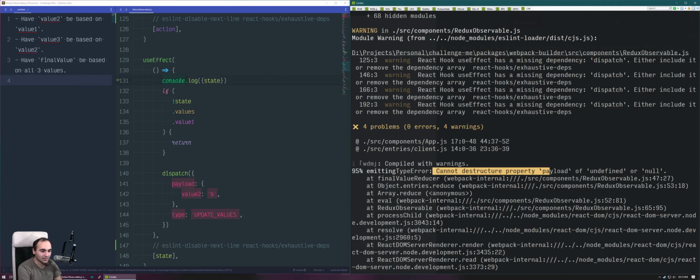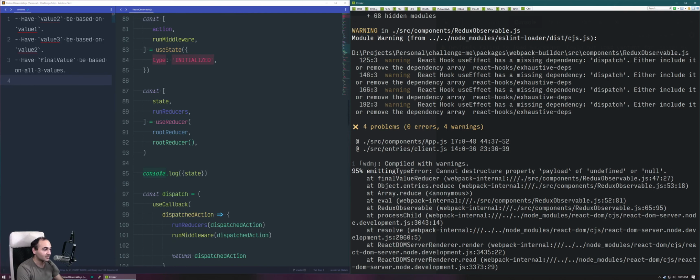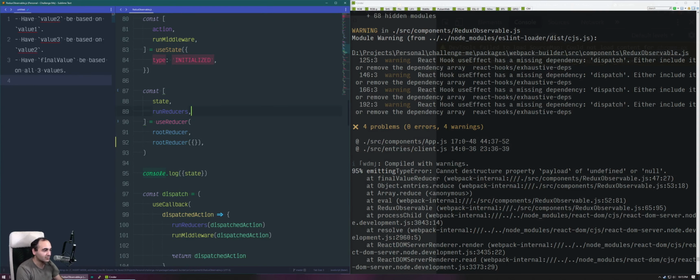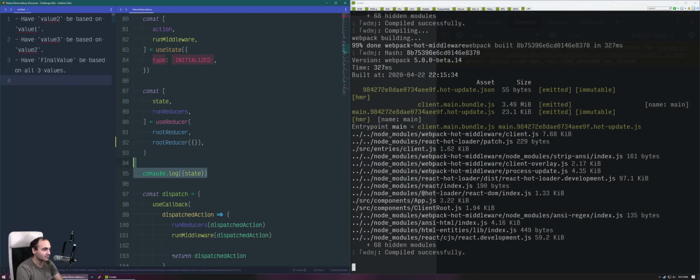Okay, so the error was cannot destructure property payload of undefined or null. We still need to pass in an object. Okay, so we can't do that. We've got to do this, and then we're done. Yeah, it worked. Okay, cool.